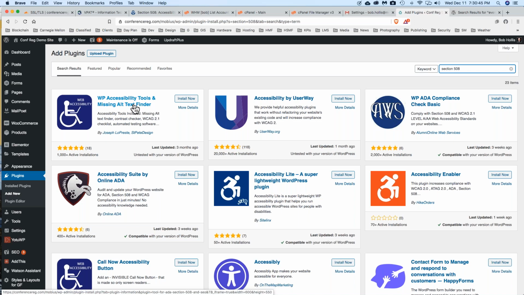So when you upload it, you want to change the title to something relevant. So conferencereg.com as an example. If I had a picture of a conference, I would want to make sure the word conference and probably the word registration was in that image title and also in the alt text.